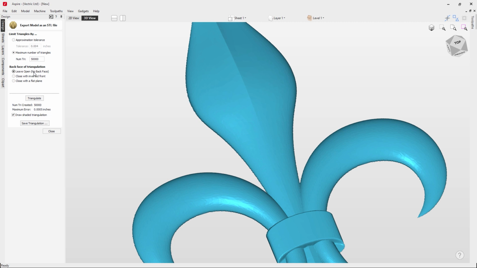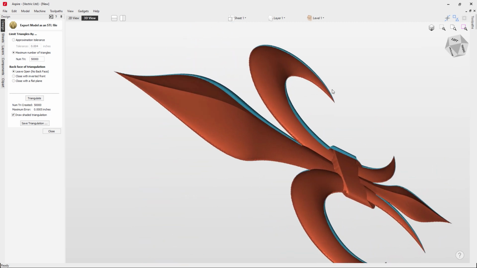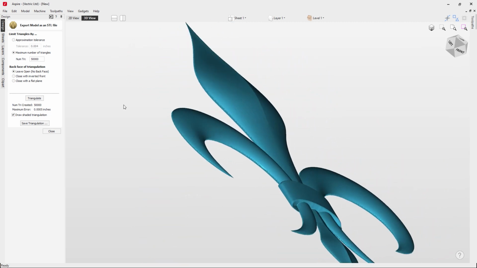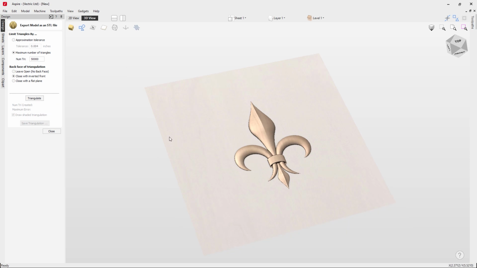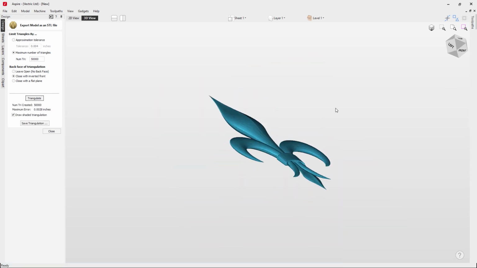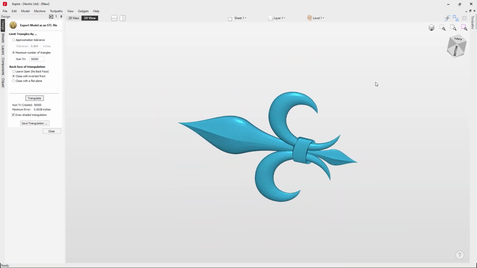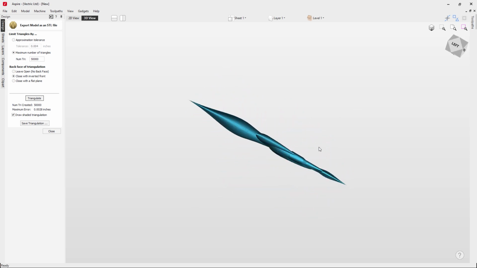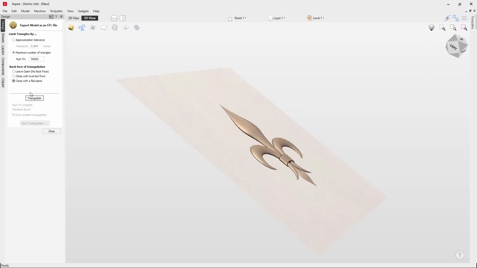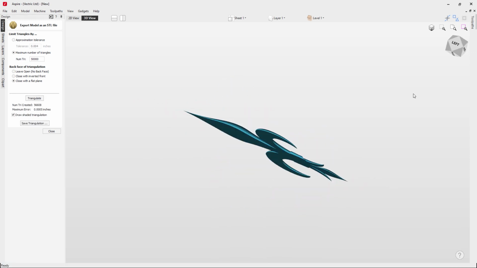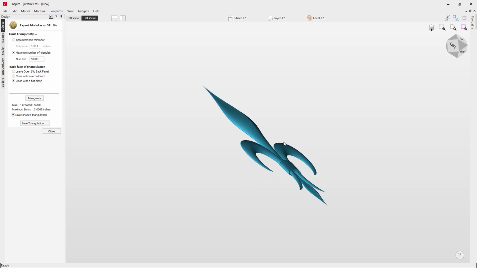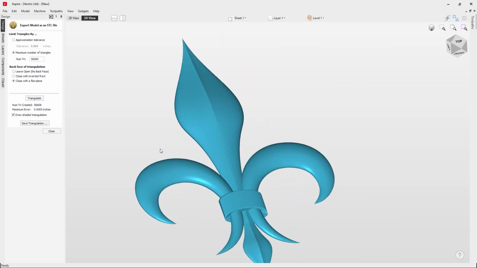The next option here we have is to leave the back open, so we can see here that the back is currently open or hollow, and then we can close it with an inverted front. So if I click triangulate again, this time you'll see the mirror of the front here, so it's closed it, so it looks like a full 3D model now. And if I close it with a flat plane, it closes it with a flat plane, so let's just triangulate that again. And there you go, so it's flat there on the back, you can see there for that option. So depending on what you want to use your 3D model for, that will likely determine what sort of back face is suitable for your design.